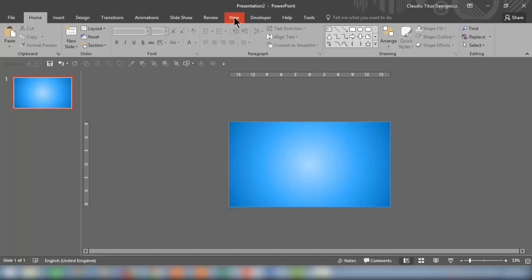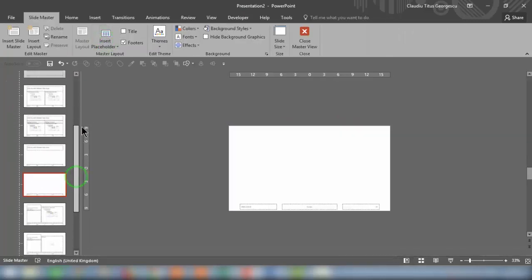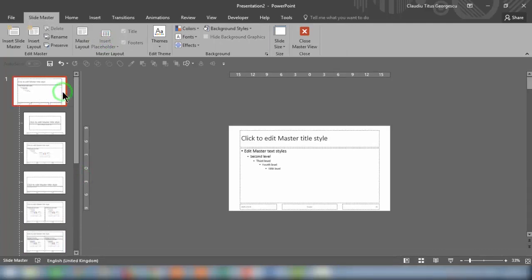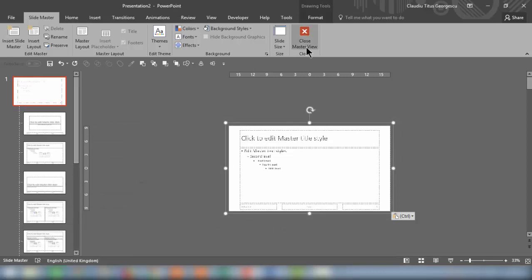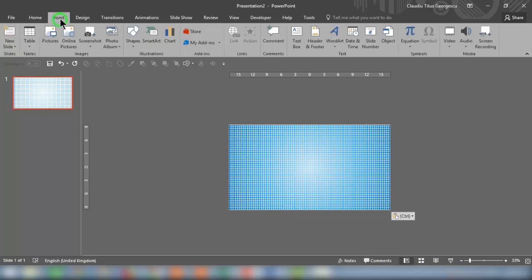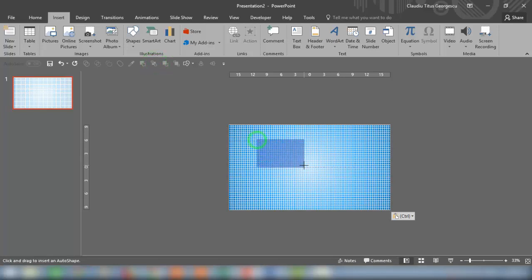Then go to the View tab, then Slide Master. And here the first slide is selected. Then by pressing Ctrl and V keys, we paste the grid here. So now we'll have the grid on all the slides that you might want to add to this PowerPoint presentation. Then close the master view. Now if you want to add a shape or a text to this slide, you'll not mess up with the grid.